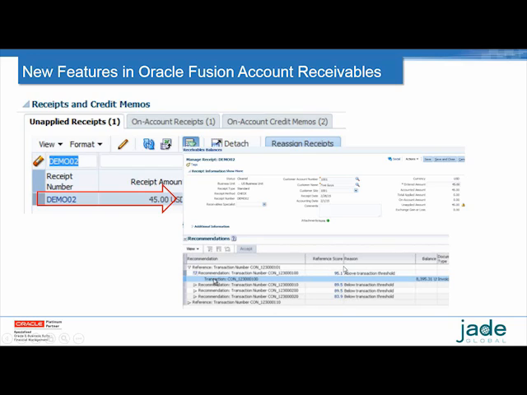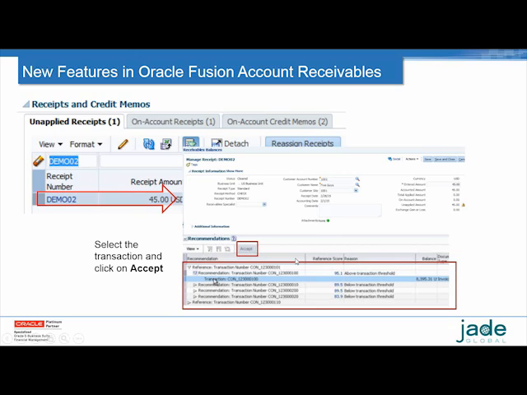And you have a reference score also. It's not necessary that you apply the top one first. It's the user's decision to apply any open transaction to this receipt. So what you need to do is select the transaction and click on the Accept button, and it applies the transaction to the receipt.